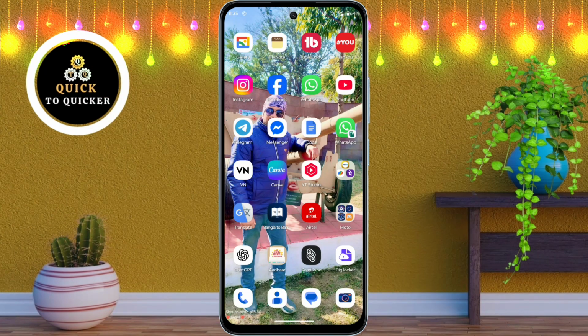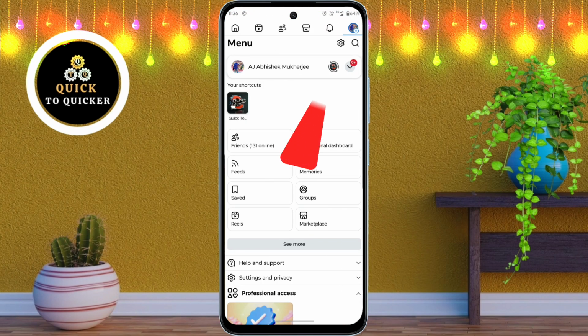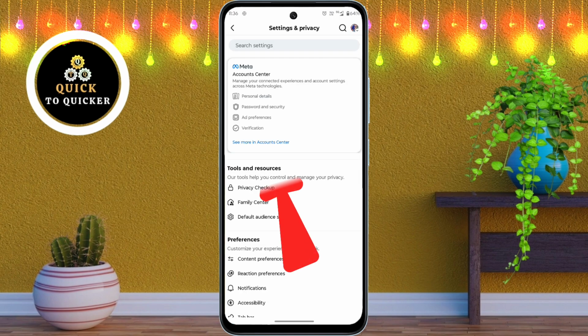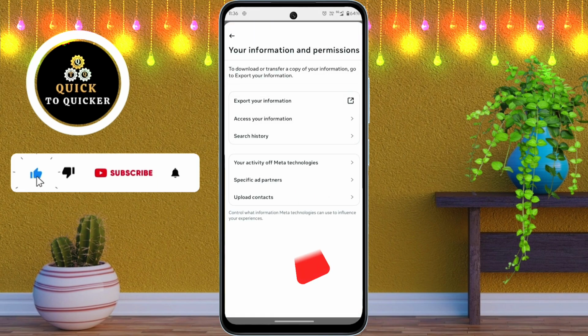First of all, open Facebook. After that, tap on three lines at the top right corner. Then tap on settings icon from here. After that, tap on see more in Accounts Center. Then tap on your information and permission. After that, tap on your activity of Meta Technologies.